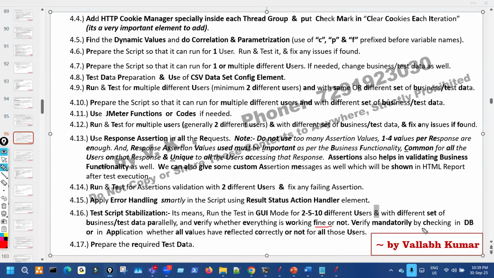How will you verify? You should verify mandatorily by checking in the database or in the application whether all values are reflected correctly or not for all those users. Right? So let us say at least if you are running 5 users, for every user, the same product booking, you should go and check whether the order has been booked or not for all 5 users. You know how to do that. You have to open the application, log in, go to the same sequence and the my order page and see. So for every 5 users you have to do it, and that way only you will become sure. Okay, so that is called script stabilization.